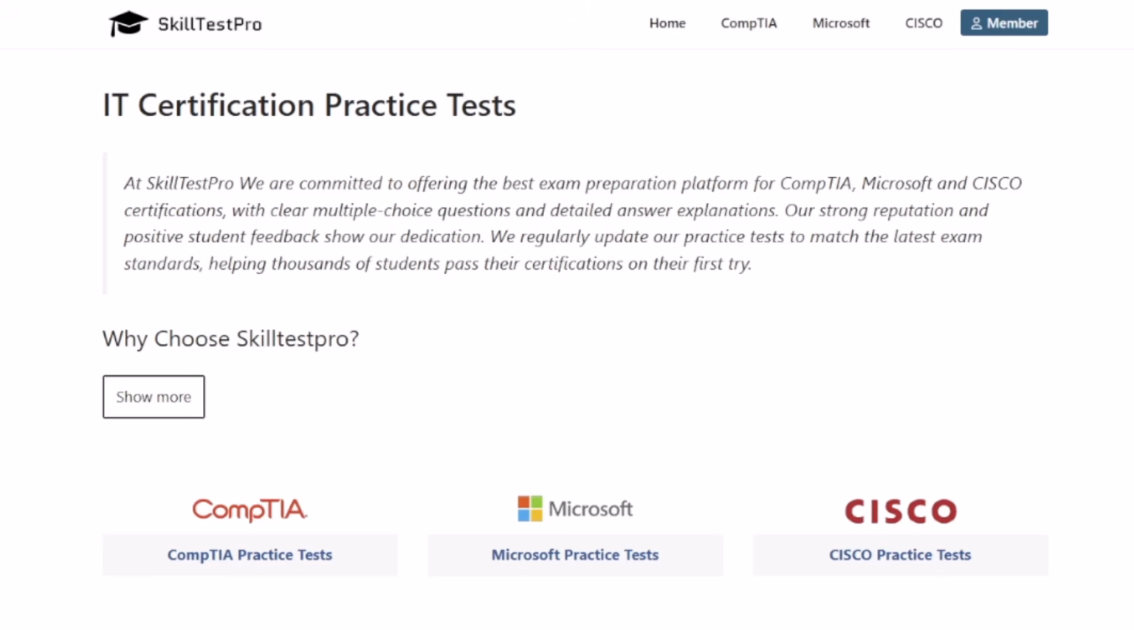Great job sticking with it. If you're working toward your A+ certification, keep practicing and reviewing the areas that need a little more attention.